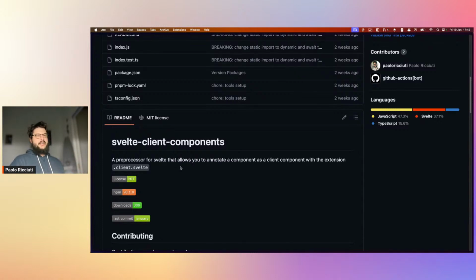So this means that if you are creating a new component, like my fancy button .client.svelte, that button will just be loaded on the client. So during server-side rendering, it will not be loaded. When JavaScript kicks in, it will load on the client.